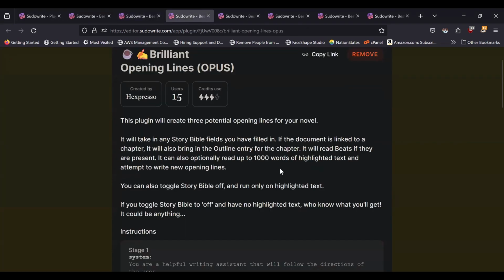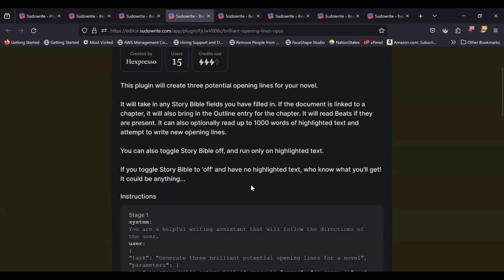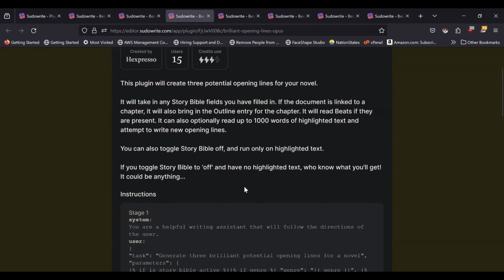It will read beats if they are present, but that tells you that it's also okay if they're not. And it can optionally read up to 1,000 words of highlighted text and attempt to write new opening lines. You can also toggle Story Bible off and run only on highlighted text.